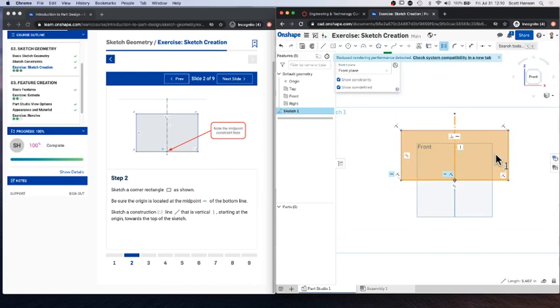So you'll notice now that you can select this whole rectangle instead of selecting either half of this rectangle, because as far as the software is concerned, this line isn't really part of our object. So that's everything with step 2. Let's go on to the next step.